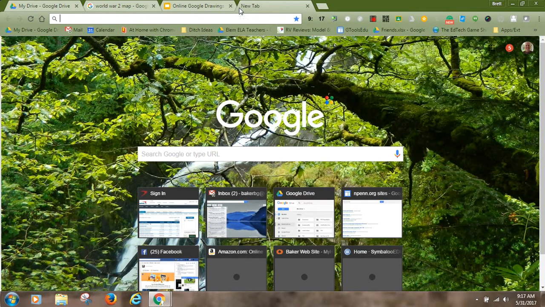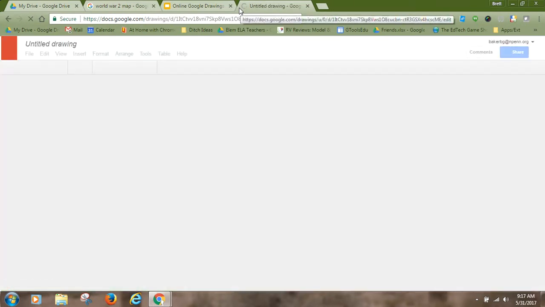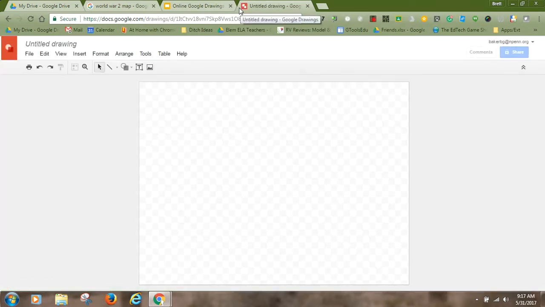The way I'm going to get to drawings is the way I get to many of my Google items, and that is just by typing in what I want, and that's drawings.google.com. Of course, you can go through your drive. You can get to drawings through the blue rectangle on the left or even in the waffle. As you can see, I just went to drawings.google.com, and here I am with my untitled drawing.